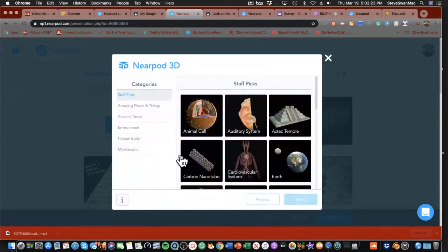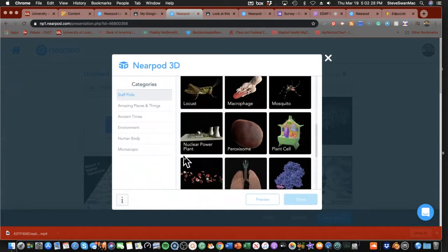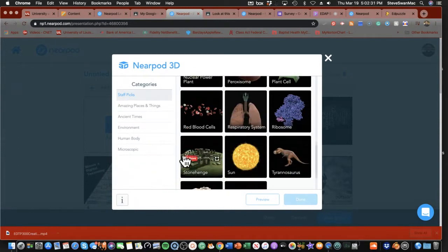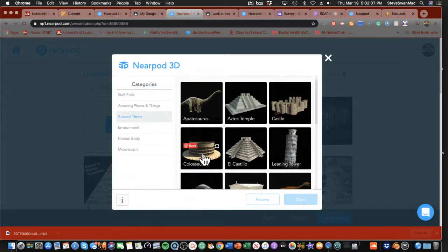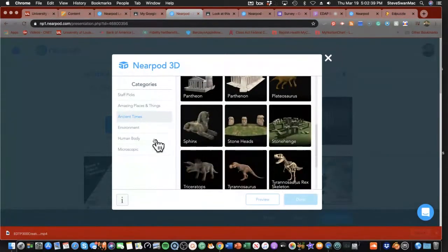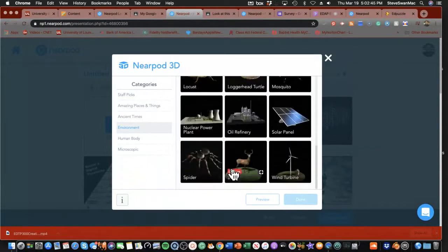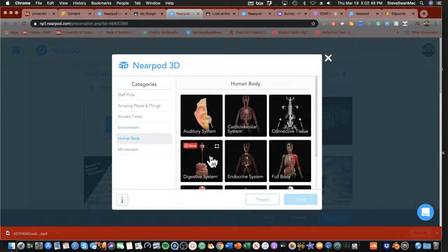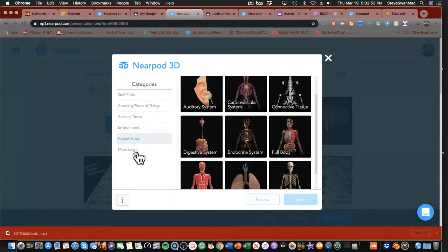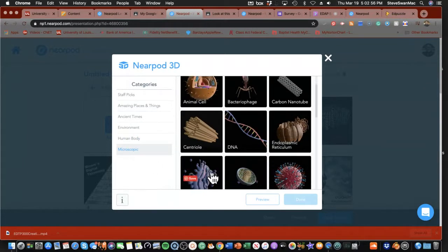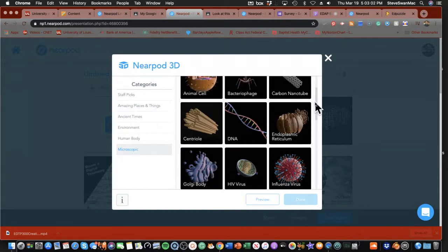Nearpod 3D. I'm going to call this an unfinished work. How about that? I think they're going to get better and better with it. But it's kind of like, well, what do you got? And this is what they've got. So I'm not really sure. Boy, if I were doing a study of the human body, though, wow, would I be in business? And of course, if I were doing something like what we're dealing with right now, I could put that in as well.